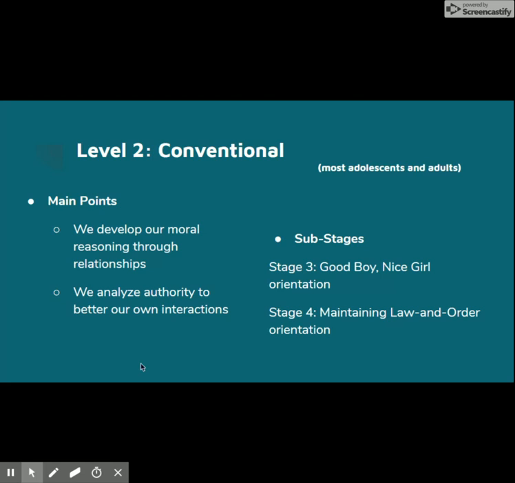Level 2 is the conventional level, which is most adolescents and adults. At this level of reasoning, morality is tied to the child's personal and societal relationships. Children still listen to authority, however, now they are using these interactions to learn how to best create better relationships in a more structured societal personal order.